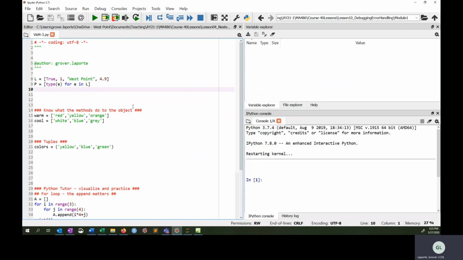I've got a couple lists in here already. You can stop the video and copy these in if you need to. But the first thing I'm going to do is figure out what these do. So F9, and I get the list, and you see that it's True, 1, West Point, and 4.9. So there's no limitation to that. But what happens when I do this? All I did was go in, and for each element in this list, I wanted to know what the type was. And what I expected to see was Boolean, integer, string, and float. However, I got this type.